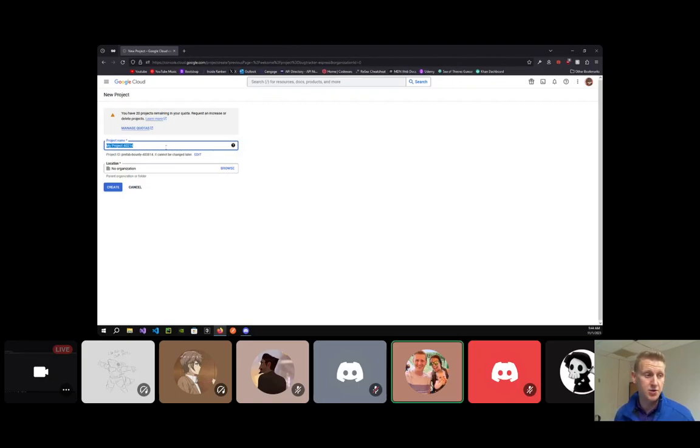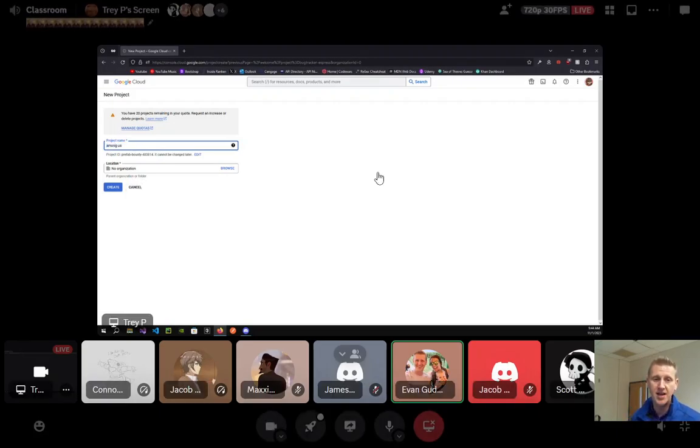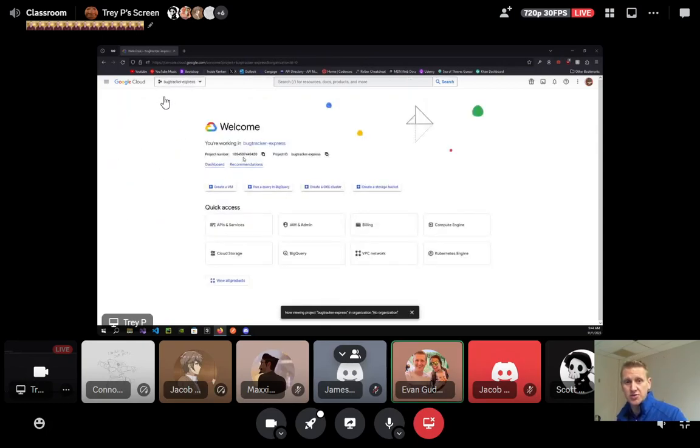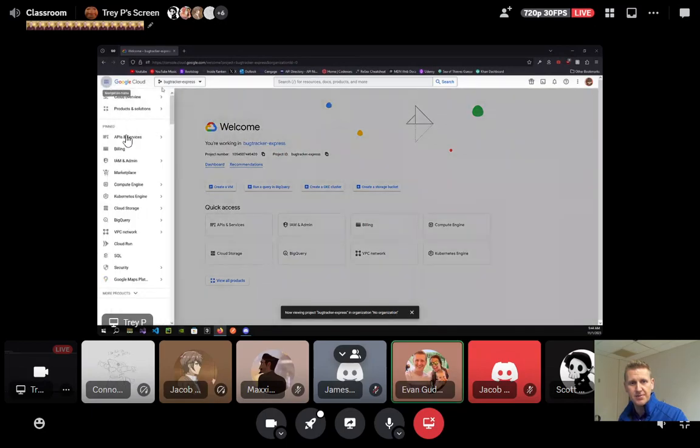Now, Trey's not gonna do this. He's already set up his project. So if you haven't already set up your Google Cloud project, that's kind of step one. Let's click Cancel. Now the next thing I want you to point out is this is Bug Tracker Express, so this is his back end. Click on the hamburger menu there on the left, the drop down, and click on Billing.